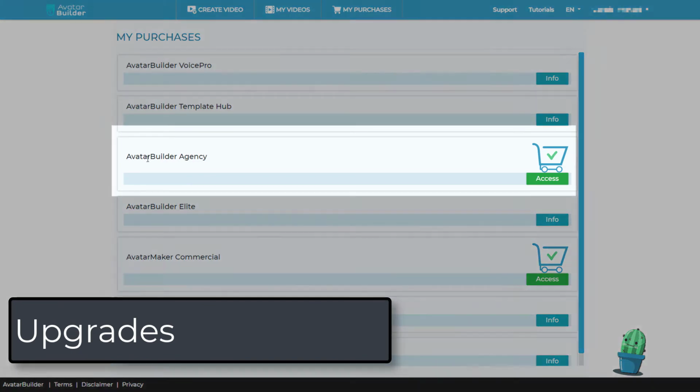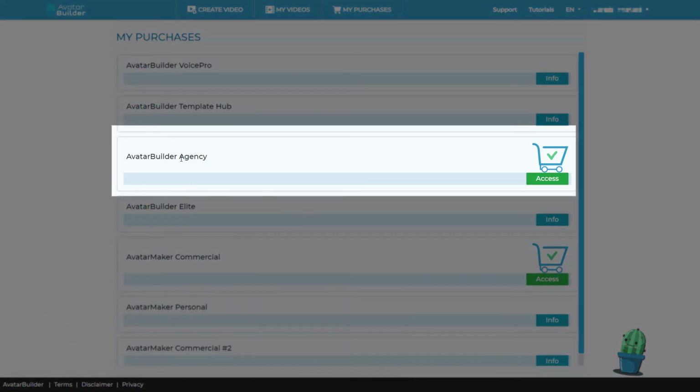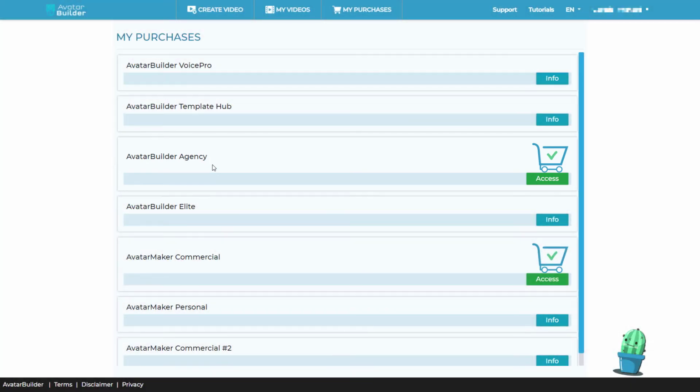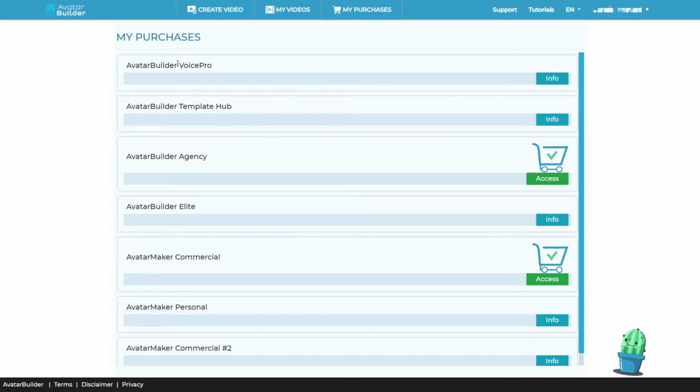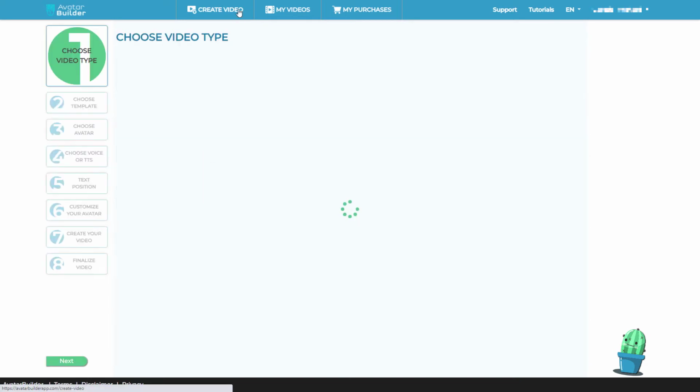Now while I'm waiting for things to render, I'm just going to talk about the different upgrades you can get. So I've got the agency upgrade that gives longer render time, that gives 1080p, and it gives a few other things. And in addition to the longer render time and 1080p, it gives speech to text, which I'll talk about in a moment. This, I think, is another potentially good upgrade should it work properly, and that's the template hub. And the Voice Pro I'm not really interested in, but to show the agency and the template hub, I'm going to go back to create video.